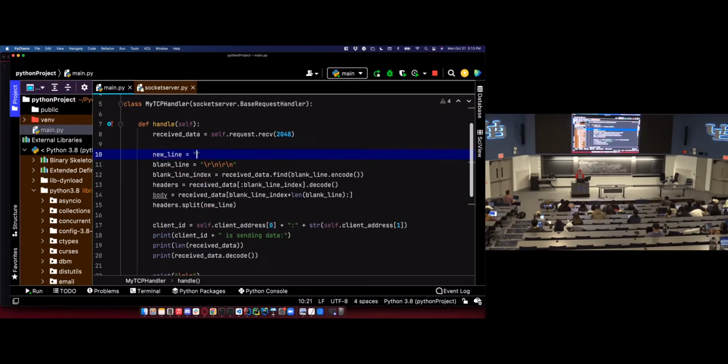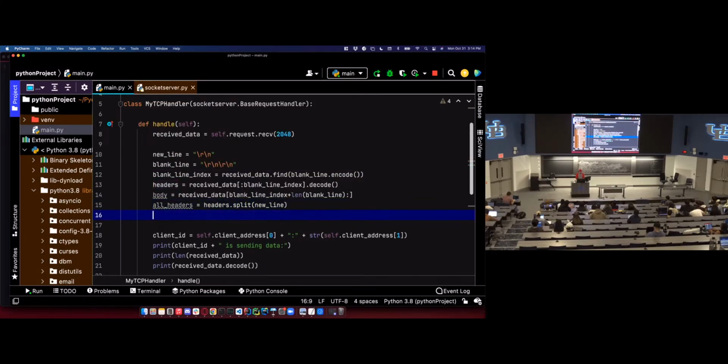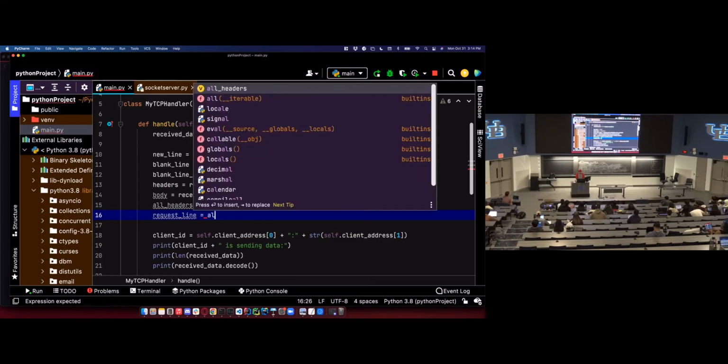I didn't define it yet. No, I'm going to leave this as a string, and I decoded here, so headers are a string. So I'm in the world of string parsing here. All headers. Oops. Request line is going to be all headers of 0.